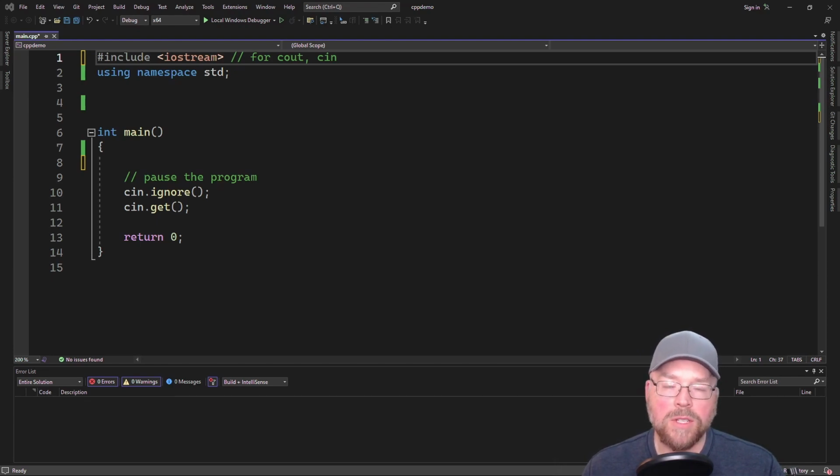a function that will take a string and convert all of its characters to uppercase. And I'll write another function that will take a string and convert all of its characters to lowercase using these two functions. All right, so let's go ahead and get started.